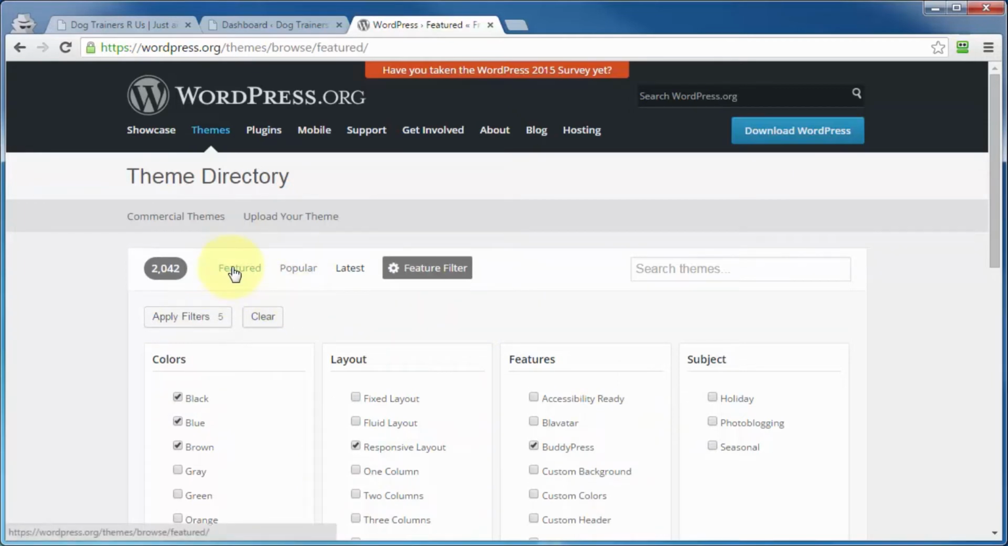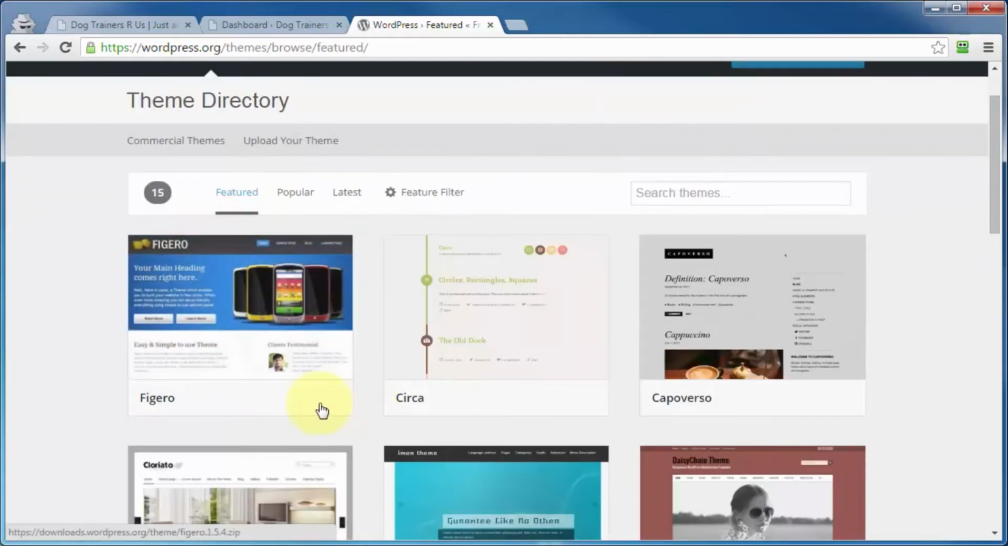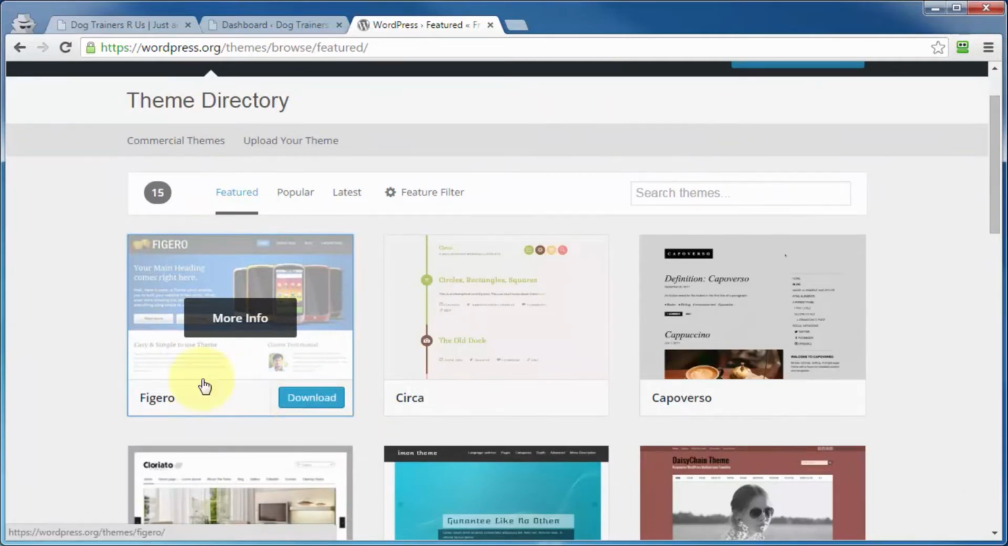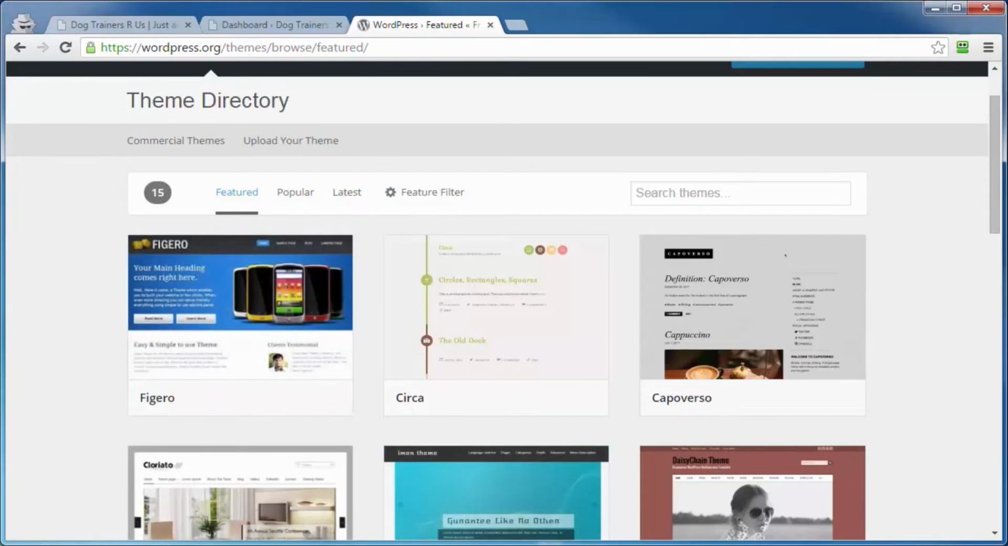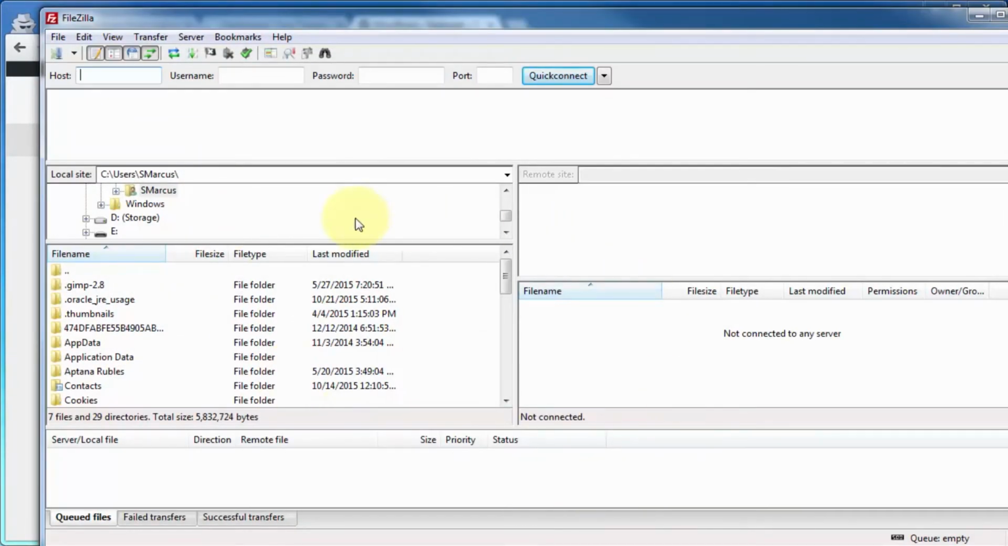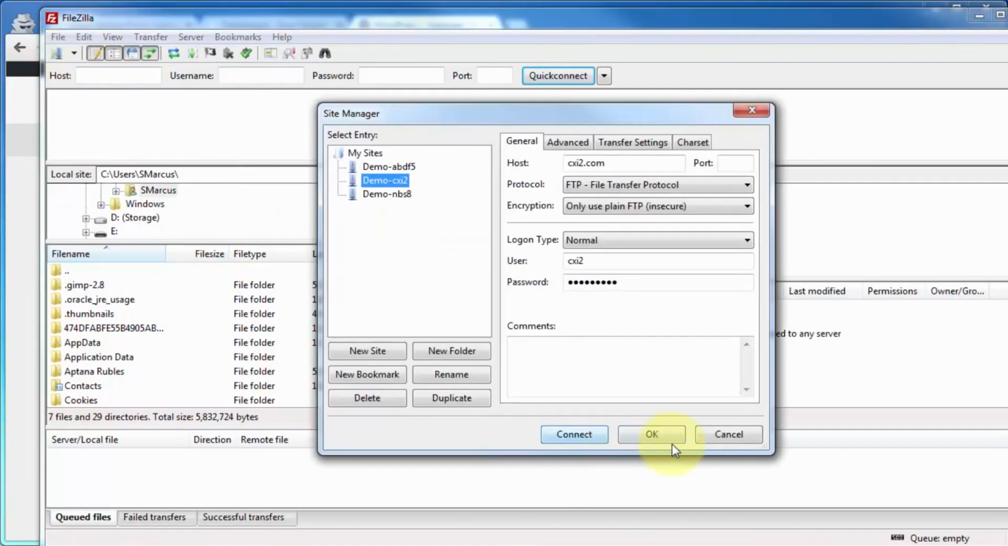Then all you'd have to do, let's come on back here, is just download that theme to your computer. Then once it's downloaded to your computer, then you can install it to your WordPress site by unzipping that folder and uploading it by way of your FTP client, like in this example, FileZilla.